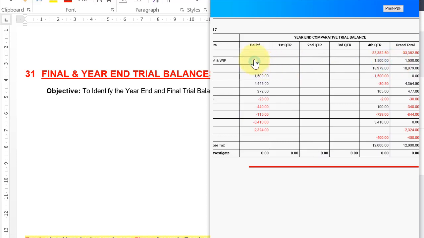It's a sum of all quarterly balances, including the balances brought forward. So we simply add up. This plus that gives us a 0. That minus that gives us that. This plus that gives us that. It's simply summing up.